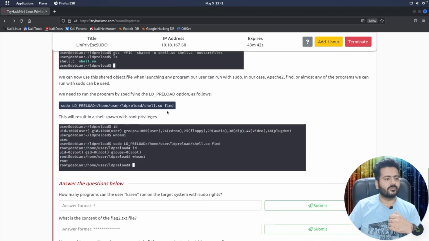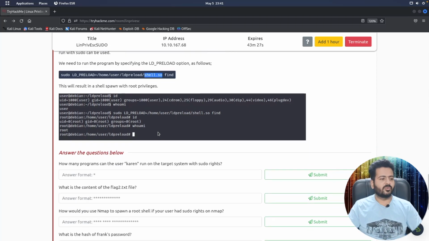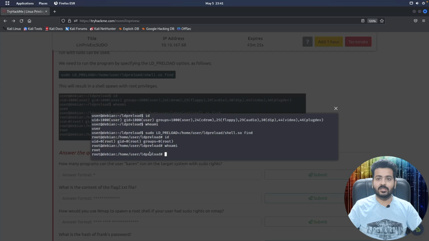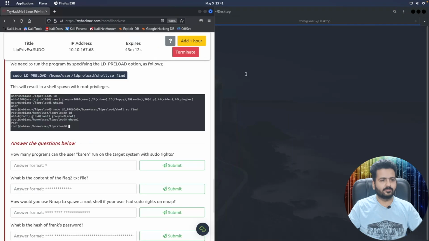Next, moving further, we will run sudo with LD_PRELOAD with sudo privileges, pointing towards the file with the .so extension that we have created. And once we do that, we'll definitely get the shell, as we can see in the screenshot over here. So without wasting much time, let's get started with the lab and get some hands-on. I'll keep this side by side.